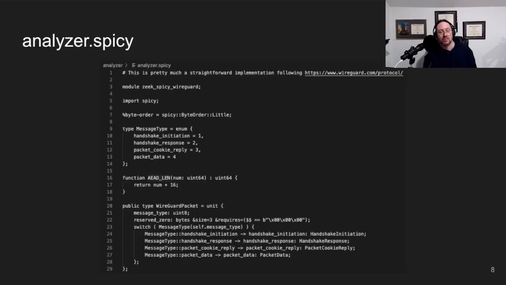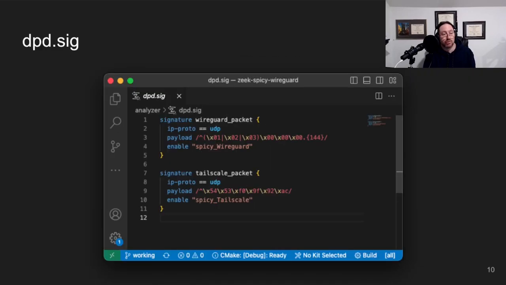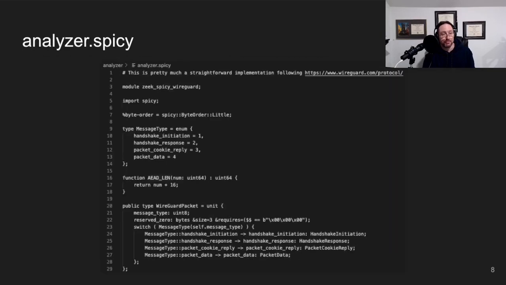Now, analyzer.spicy, this is basically the guts of the program. When you compare it to the protocol that you see online, this is where most of it is going to match, because this is the guts. We will walk through pretty much all of it. I have all the line numbers again on the left-hand side. Let me walk through this for you.